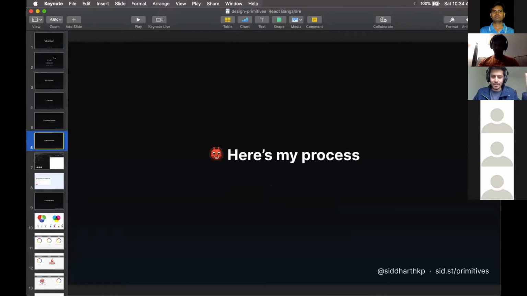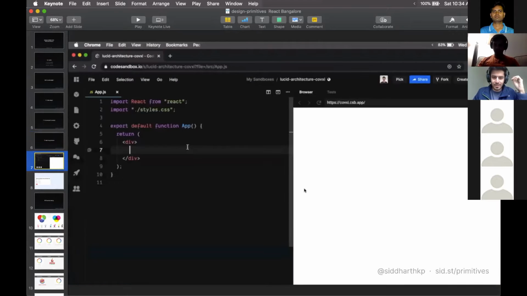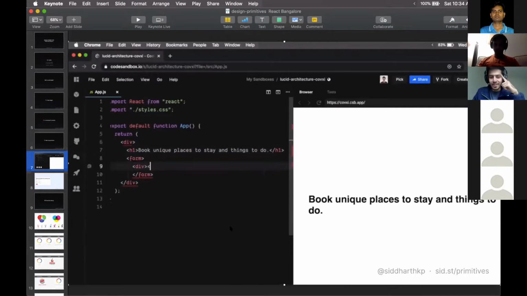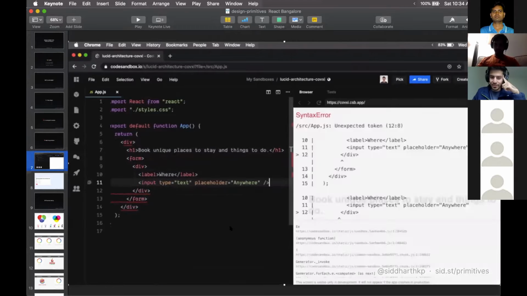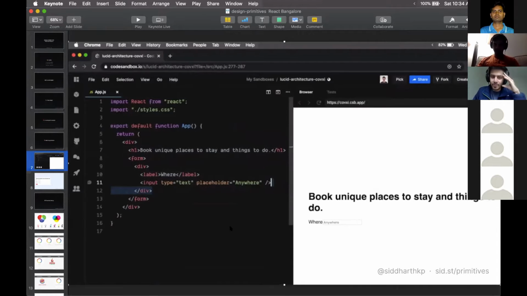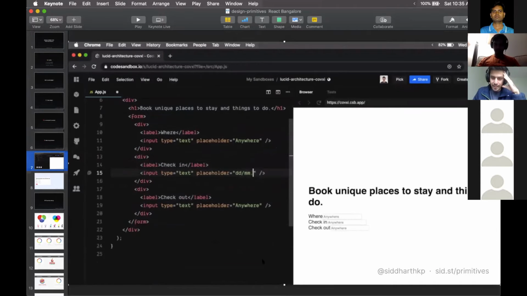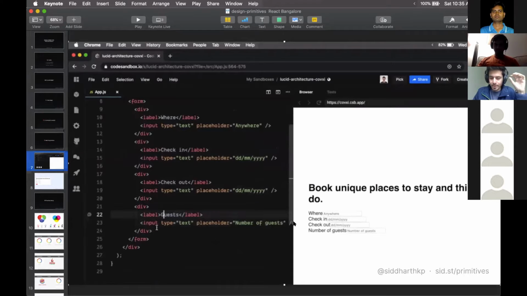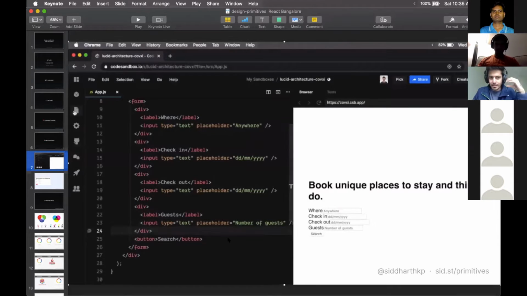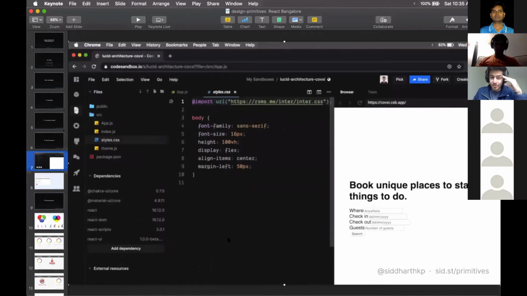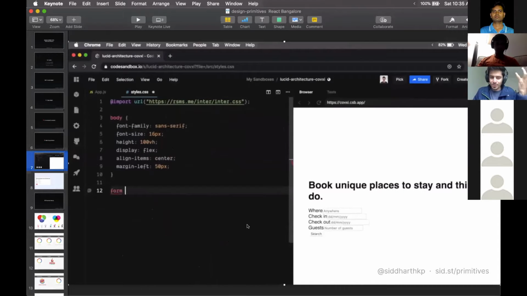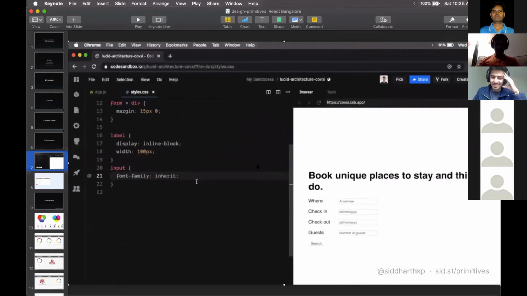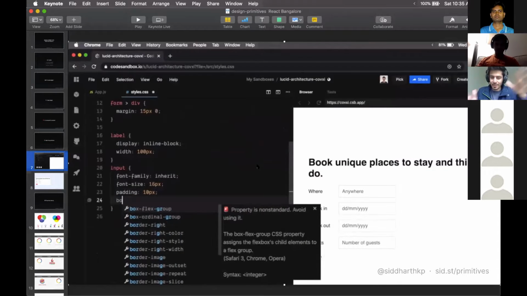To set the context, let me show you what my process looks like. This is a recording of myself trying to build something. I was trying to build a vacation rental kind of app, something like an Airbnb. You can see I added all the input elements first, the label and the inputs. After this, I wanted to style it. So what you usually do is put some margins first. That's where you start. And then I changed the fonts and made everything bigger.